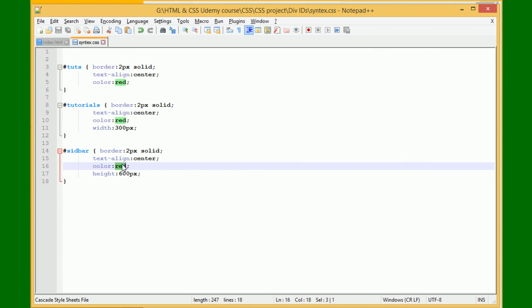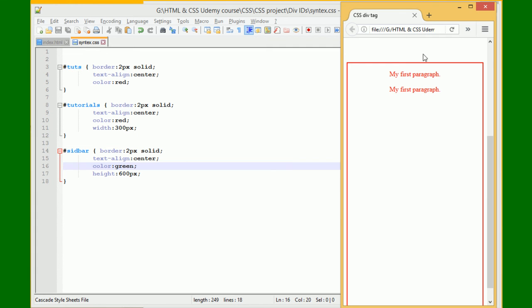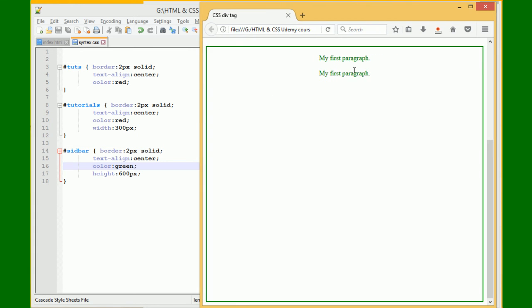Just like, I change the color red into green, click save, or Ctrl S, go to Firefox and refresh. You can see the color of these paragraphs or these words has turned green, just like the border.